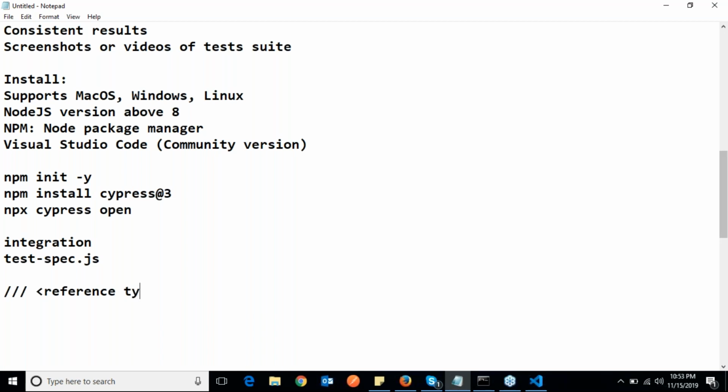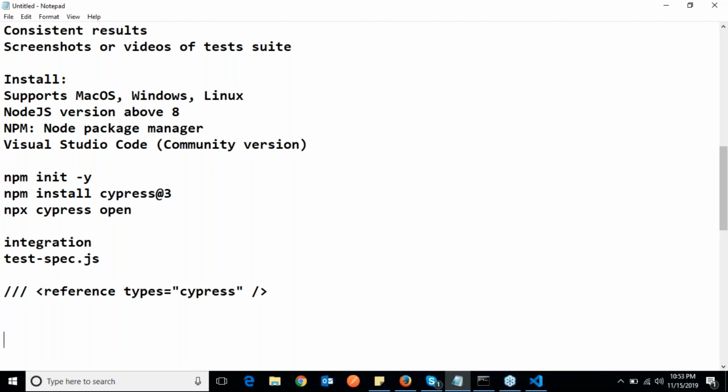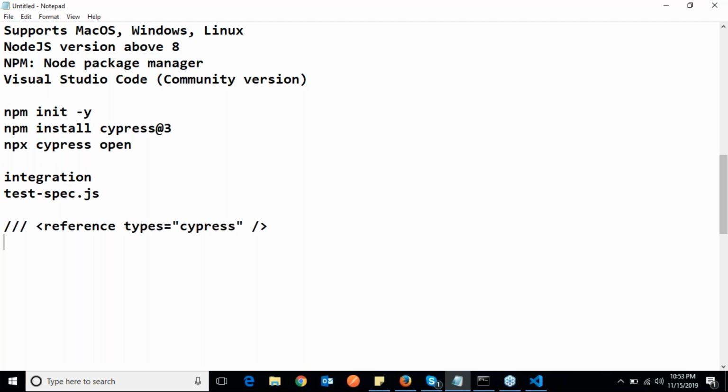Reference types Cypress. This is needed so that we get automatic suggestions, auto complete kind of thing, right? What we see in Eclipse or in Visual Studio. So you need to write this as the first line of the code in this file, so that whatever methods of Cypress will be automatically completed or displayed.